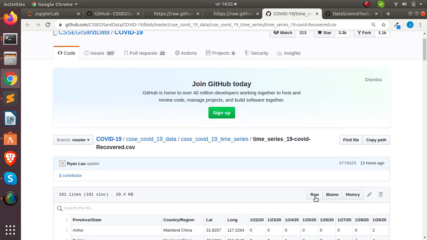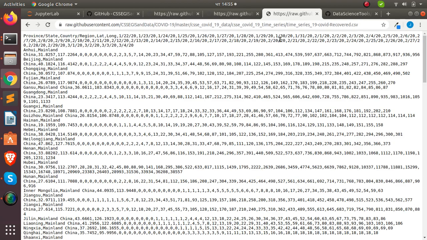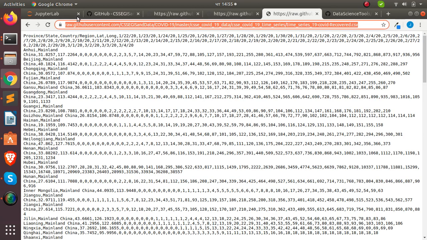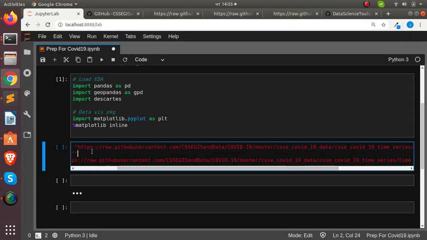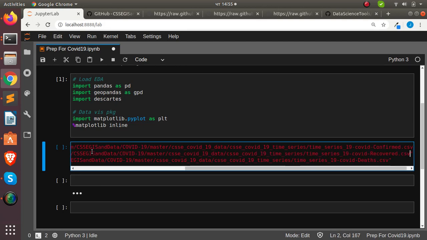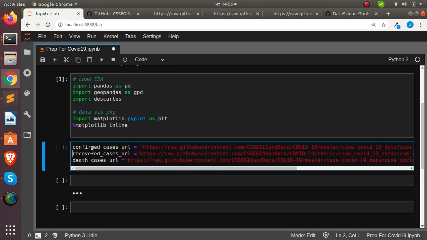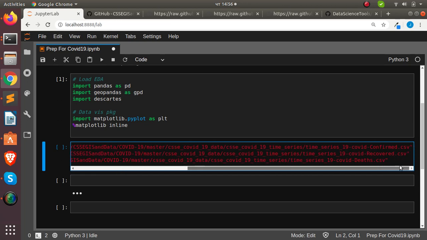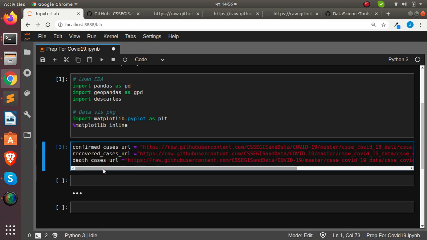So I'll just copy that one for the raw. So it's going to be for the recovered. So I'll copy this one here. Then I'll paste it for the raw recovered, right? So now we have our 3 datasets: confirmed cases, recovered, and death. Let's make sure that they are the same. So confirmed, recovered, death. Perfect. So I'm going to store inside a variable, and now we can do some stuff with it.